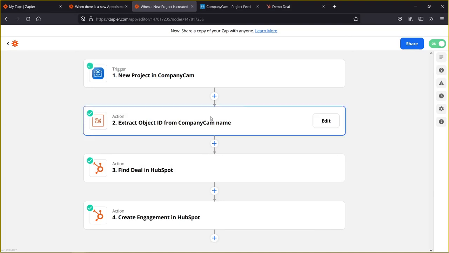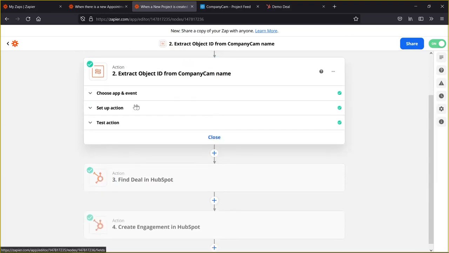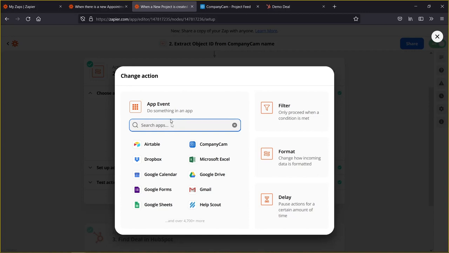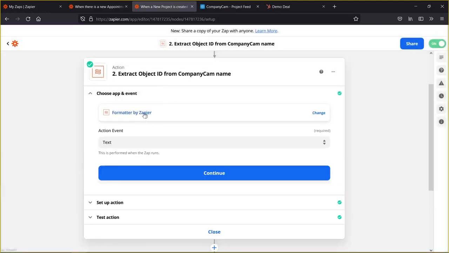And then this next step is a very important one, and it's extract the object ID from the CompanyCam name. So this app is an app developed by Zapier, and they call it Formatter. And if you go to click on this and search for the app, it's usually here on the side, Format or Formatter, they call it, kind of both of them. And it's very useful to help format data so that it's useful in subsequent actions.